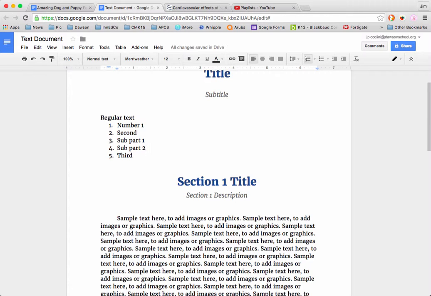This list looks good except for the fact that subpart 1 and subpart 2 should be indented from second. That's the place where I can use the indent to help. Because it's part of a list that has certain qualities, those qualities change to reflect how deeply it moves.